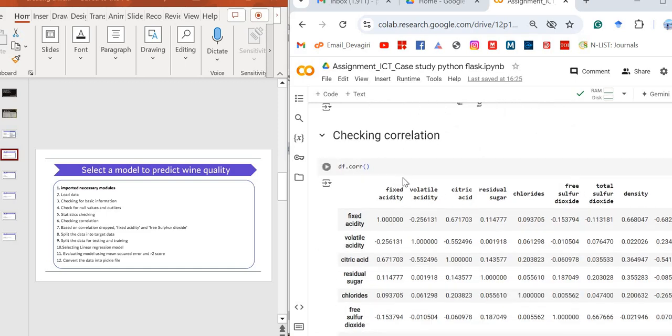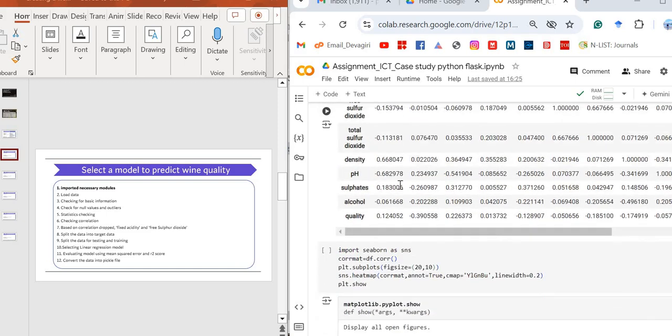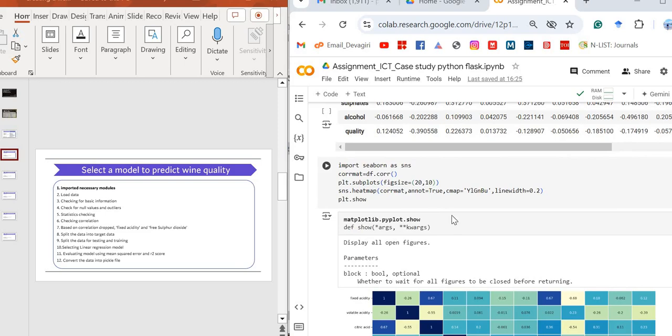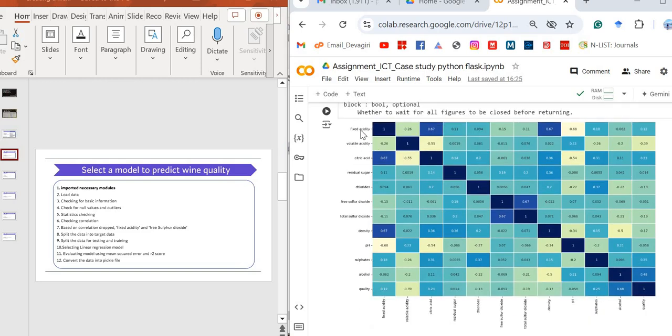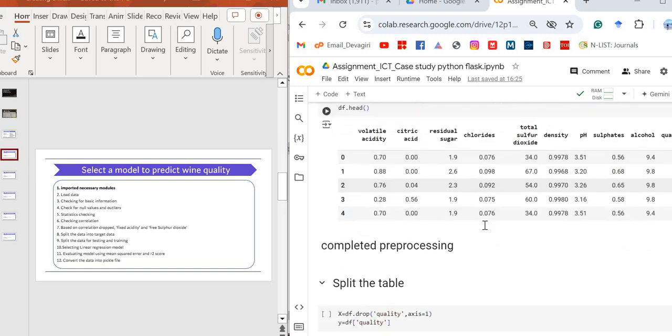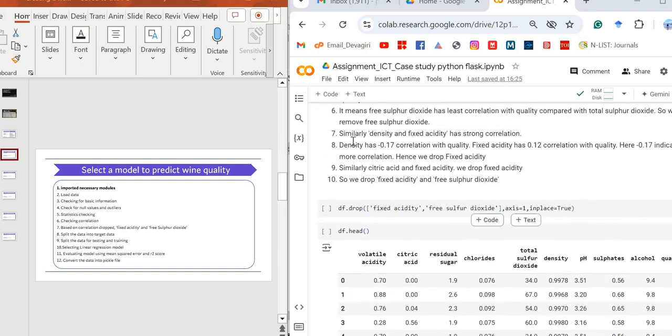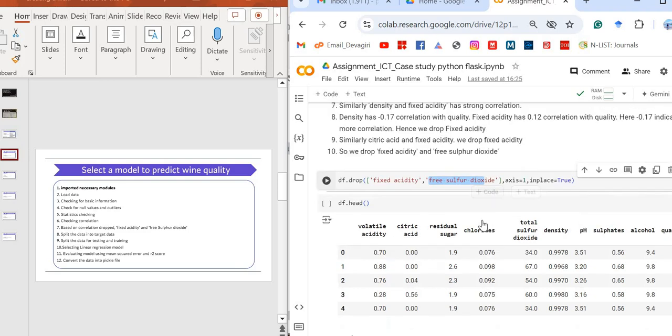Then I did the cross correlation. The heat map of the cross correlation data is shown here. You can see that for some data, for example, fixed acidity and free sulfur dioxide, there is a very high correlation. In this case, we can reduce the data. We can remove one of the features which have very similar properties due to very high correlation. So for this purpose, I have dropped the fixed acidity data as well as the free sulfur dioxide data.